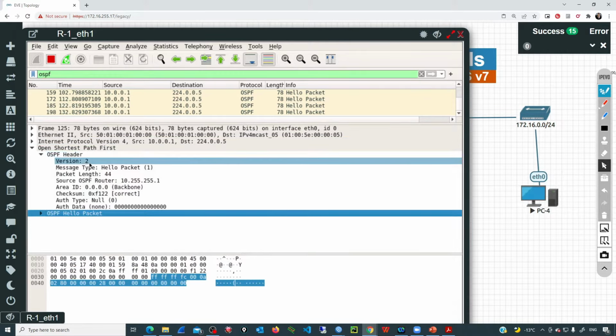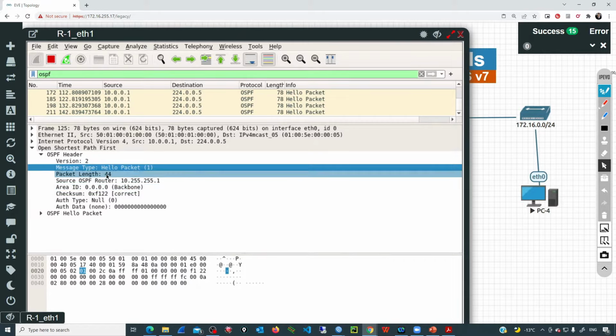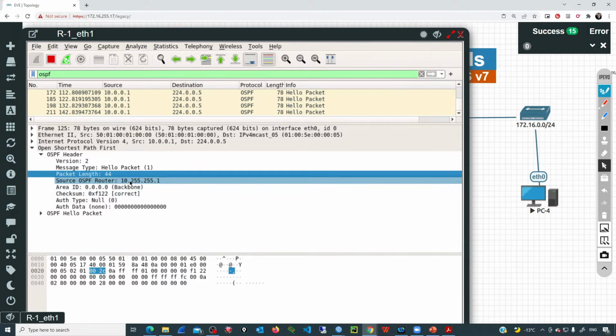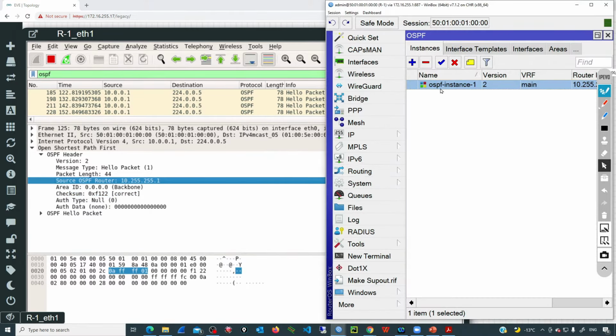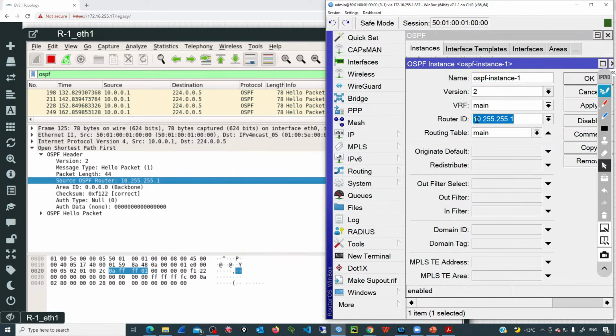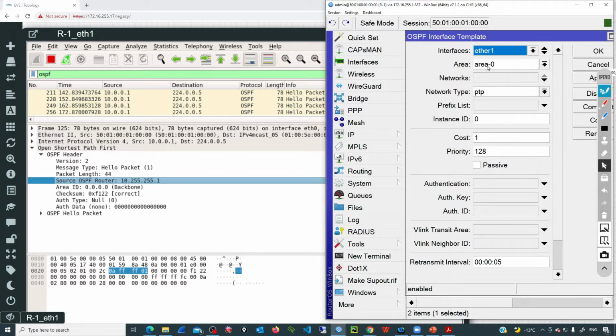Let's go to the header. We'll see this is version 2. So we are using OSPF version 2 for IPv4. The message type, this is a hello packet. We have the packet length 44 bytes. The source OSPF router, this is 10.255.255.1. So we can see that that is the router ID. So if I go to R1 and I check the instance, we can see that the router ID is 10.255.255.1. So basically the source OSPF router. Then we have the area ID, all zeros. So we have here on the interface templates, ether1, we have the area 0 configured.